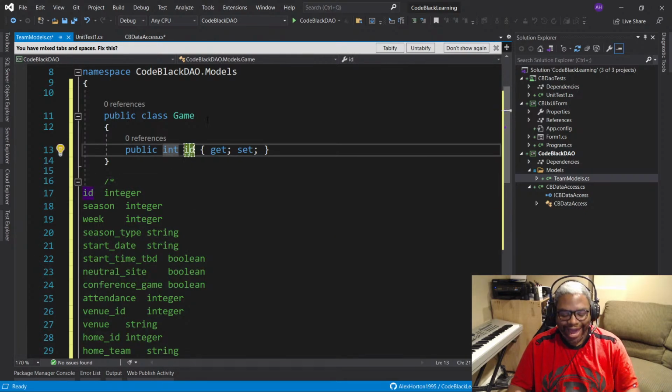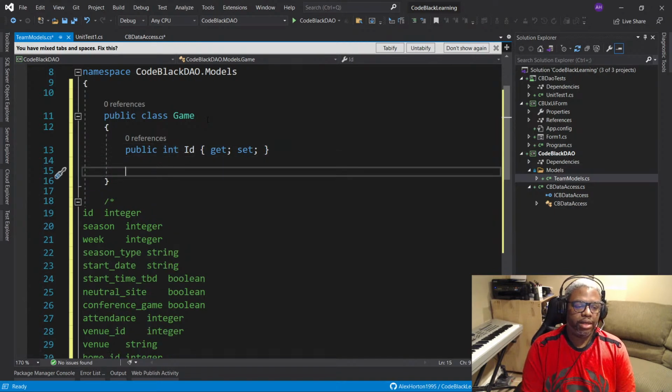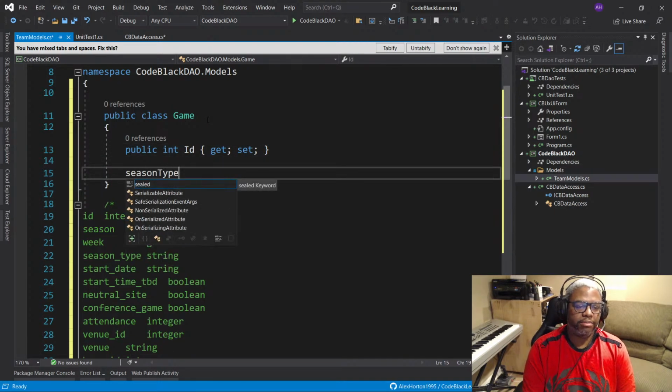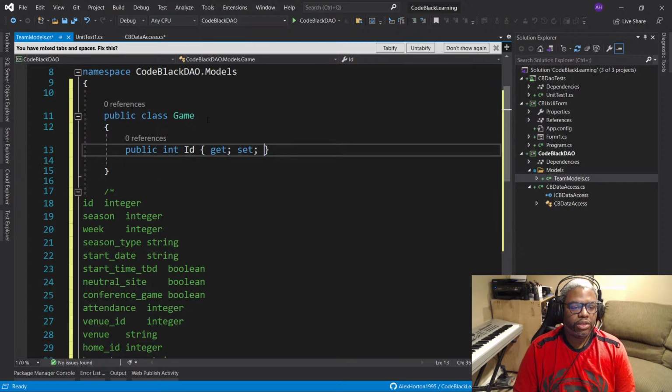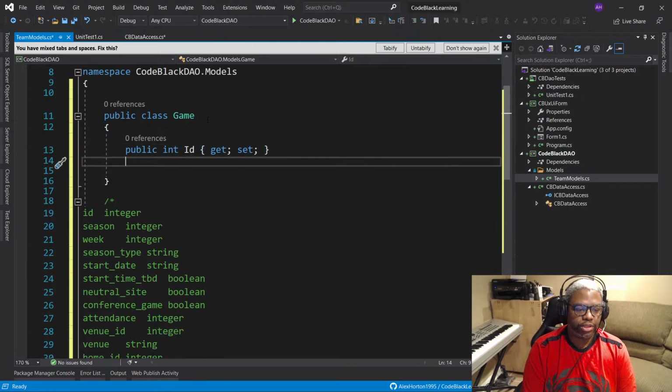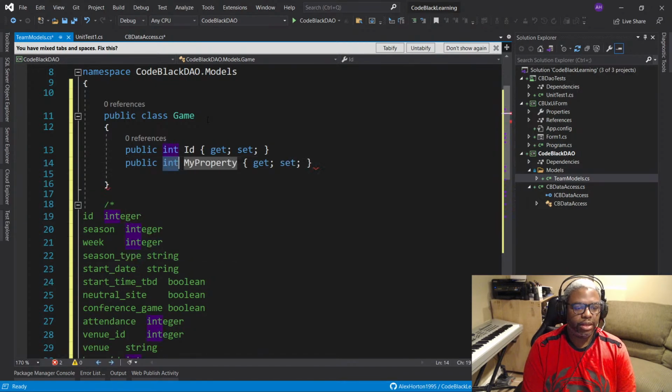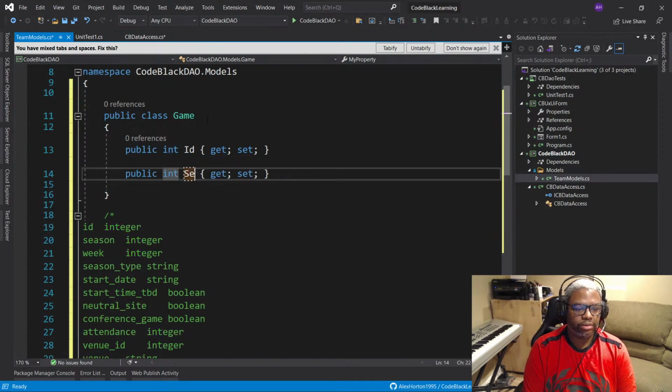So you don't have to do it that way. You can mix and match, but it's just good practice that property names are capitalized. You don't want to do something like lowercase season type for a property name. You want to do capitalized Season Type for a property name. Okay. So the next property that we're going to do is going to be called season. And that's an integer.